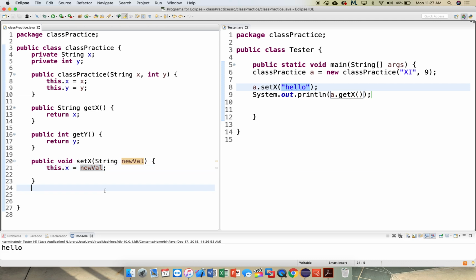Now, a couple of other tips. You don't always need setters and getters for every single variable. And again, don't assume. In this case, I have get x, get y, and I only have one setter. Let's say I never wanted to ever be able to change the int variable. That's fine. There's nothing wrong with that. So don't assume that you need setters and getters for everything.